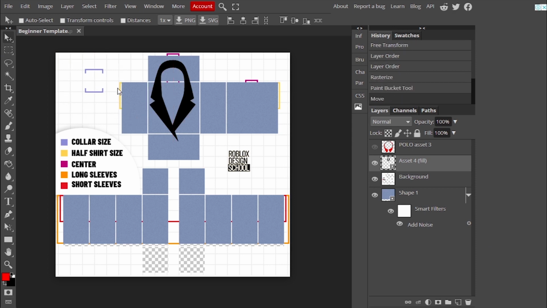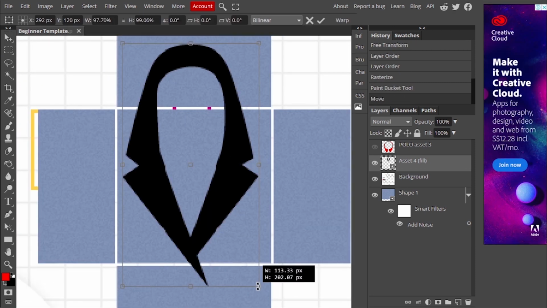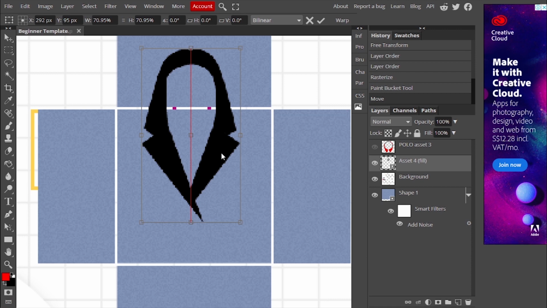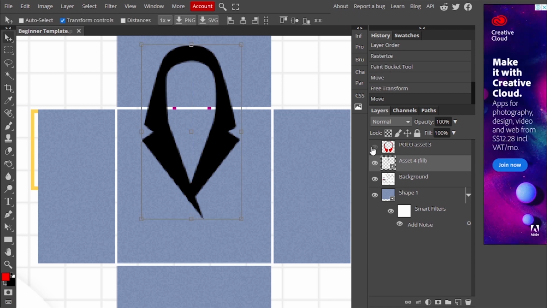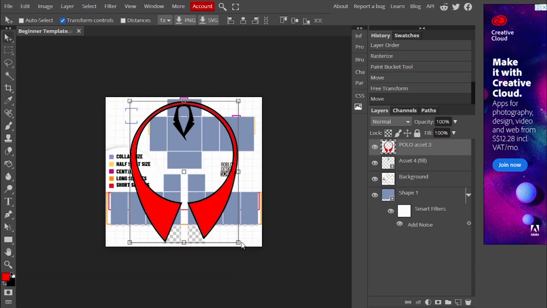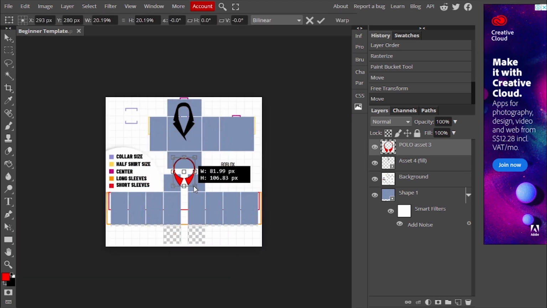Now let's go back to the suit asset and resize it. We can use the arrow keys to align it in the center. Let's go back to the polo asset and resize it as well. We can use the template as a guide for the size.